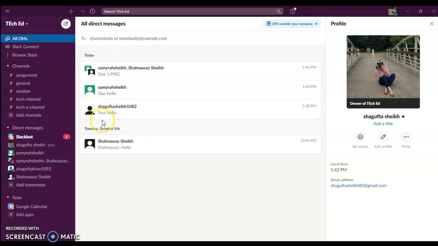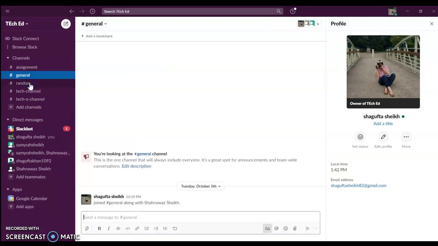One other recent feature added is that you can now make voice and video calls as well, which is pretty cool. Since many times it's just easier to get on a call rather than discussing things on a chat. This is available on a paid version.